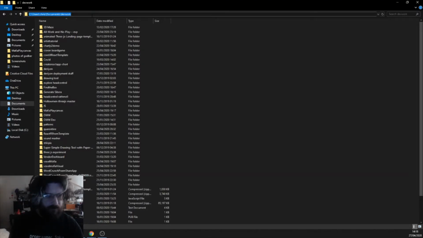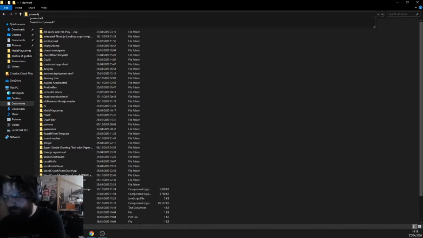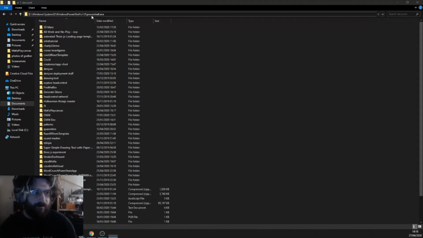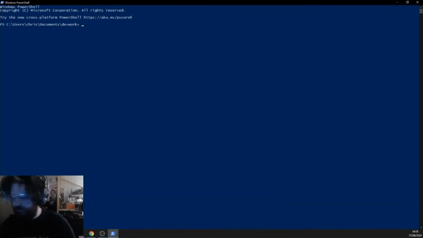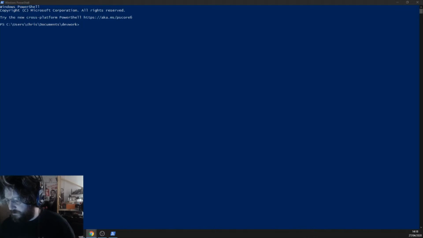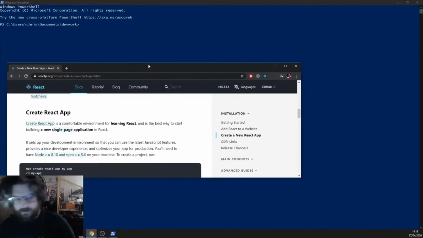In this instance I'm using Windows, so I'm going to use PowerShell. Launch my shell environment. Okay, there we go. Type in PowerShell and boot it up. And then I want to go. So let's create React app here.